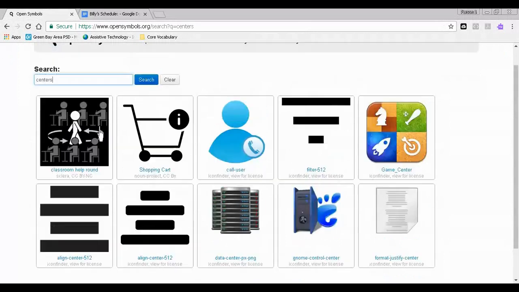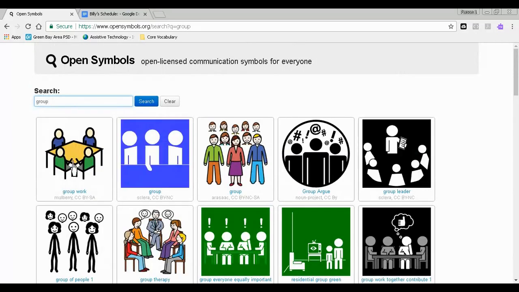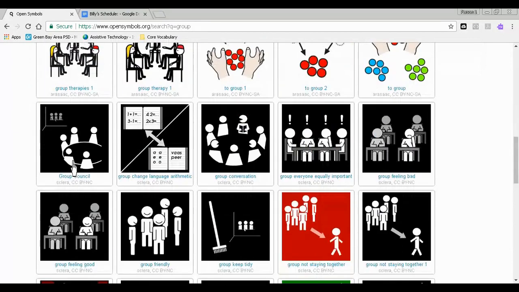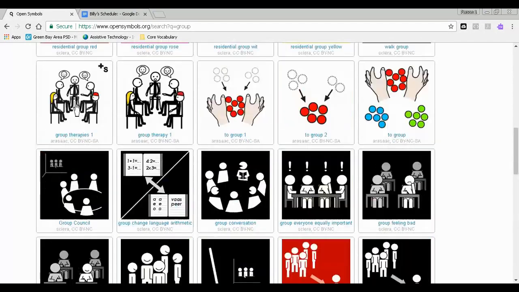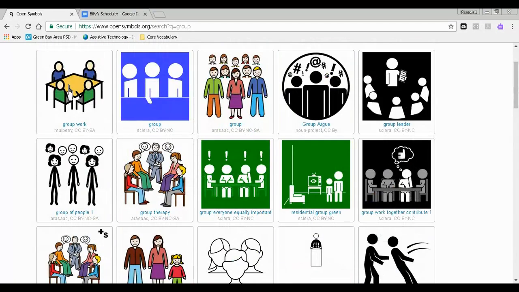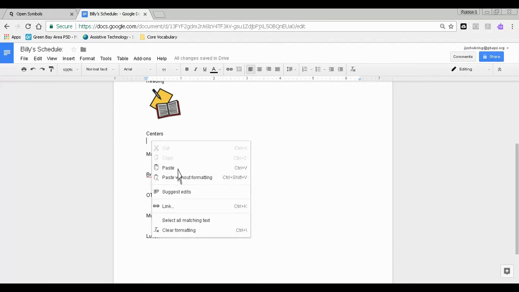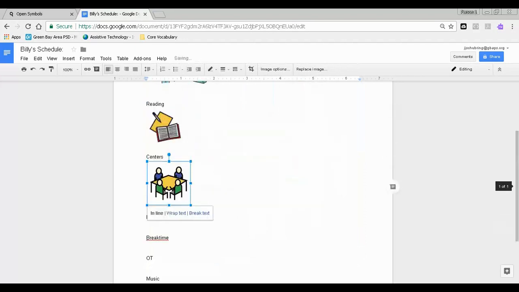I don't really like any of the pictures, so I'm going to think of an alternative word, maybe group. It looks like everybody's going to like a little bit different picture. I think I like the first one of everybody sitting at the table. So right click, copy image, right click, paste. Again, resize the picture quick.